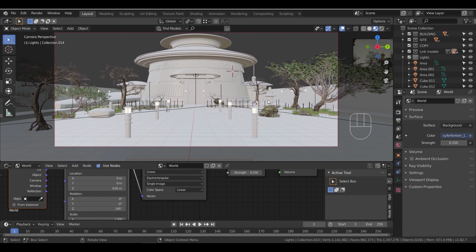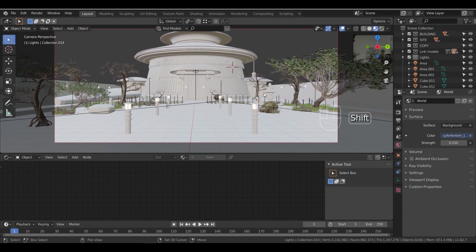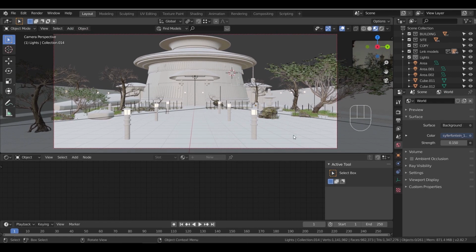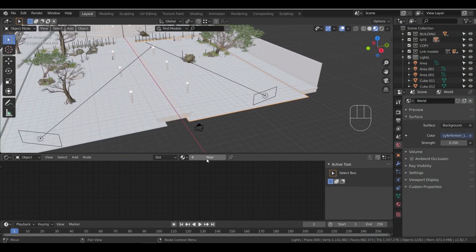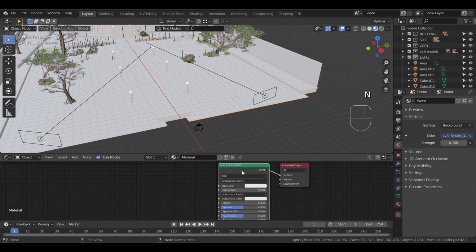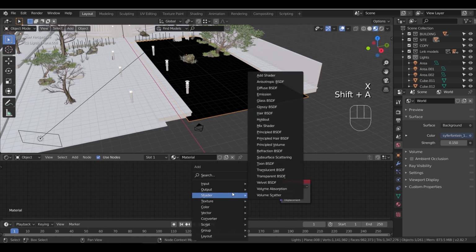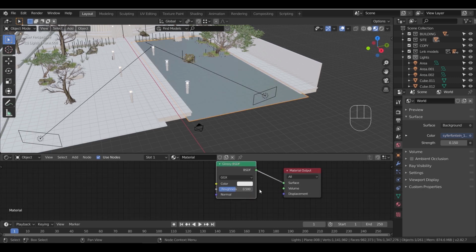So, to start with materials, change the mode back to Object, and select the water plane. Hit the New Material button now. So the water node goes like this. Delete the Principled BSDF, add a glossy node, and make the roughness value 0.03.